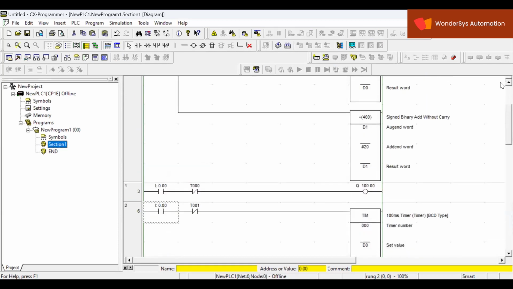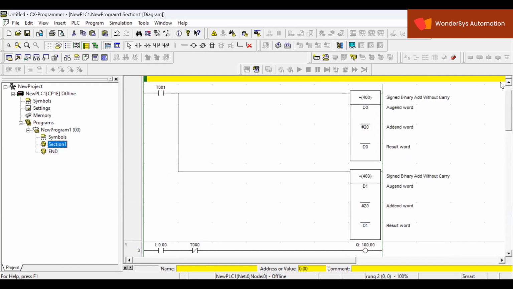And one more point, whenever you're using operation blocks, always use the initial rungs. Always keep your operation blocks and comparator blocks in the first rungs, in the starting, and dedicate them to the operators. Then you use the timers, then go for the output, okay?